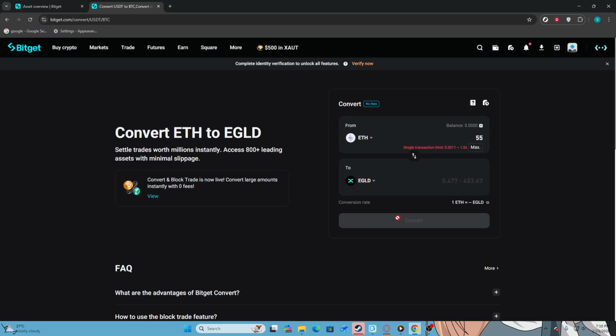After clicking, the system will process your request, and you may see a loading indicator while it completes the operation. Once the conversion is successful, you will receive a confirmation message indicating the amount of EGLD received. You can then check your wallet balance to verify that the conversion has been completed successfully.